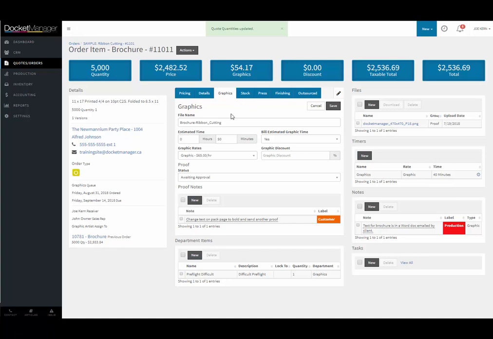Graphics can either be entered as a function of estimated time. So if I knew it was going to take 50 minutes to produce this job, I can do that. And then I can select a graphic rate. So you can have a single rate for your graphics department or multiple rates. So maybe you charge a little bit more for design time or web work. You can have different graphic rates in here.